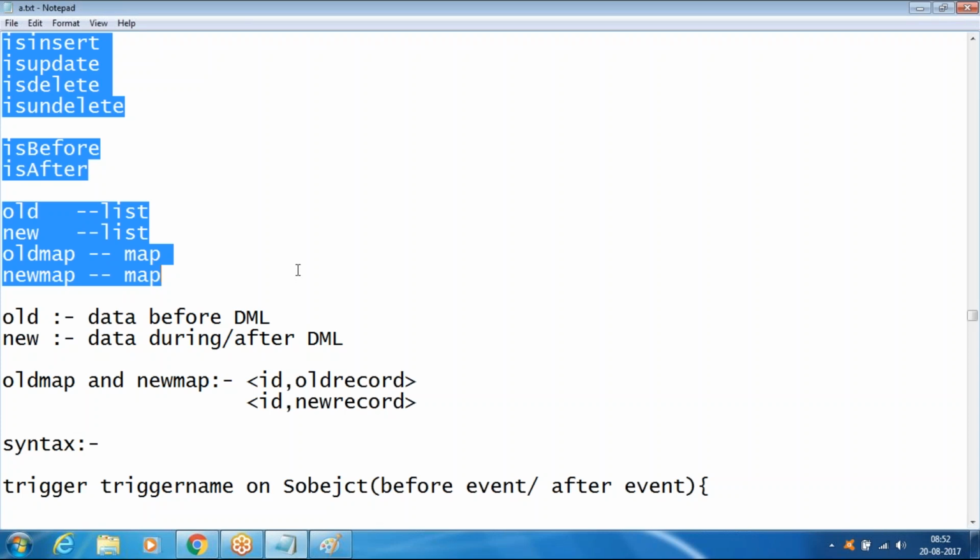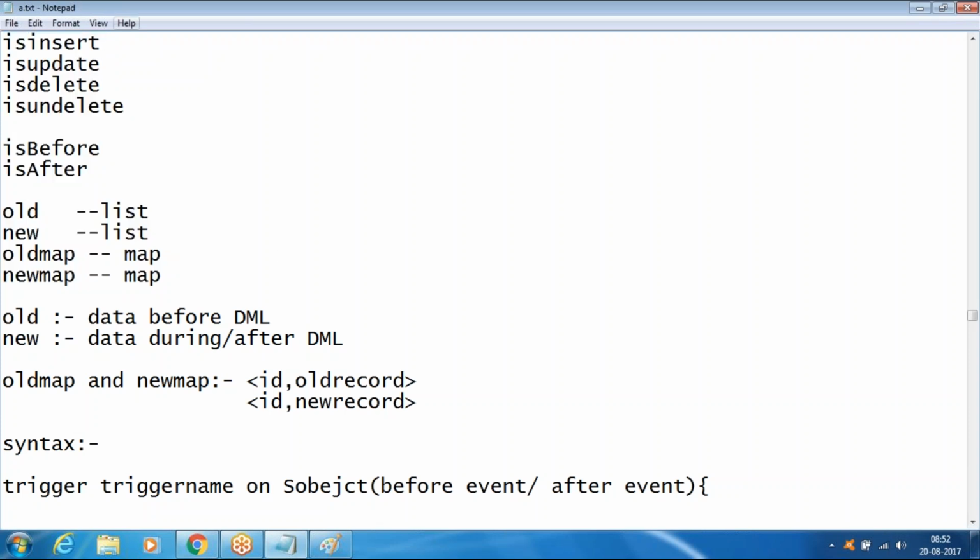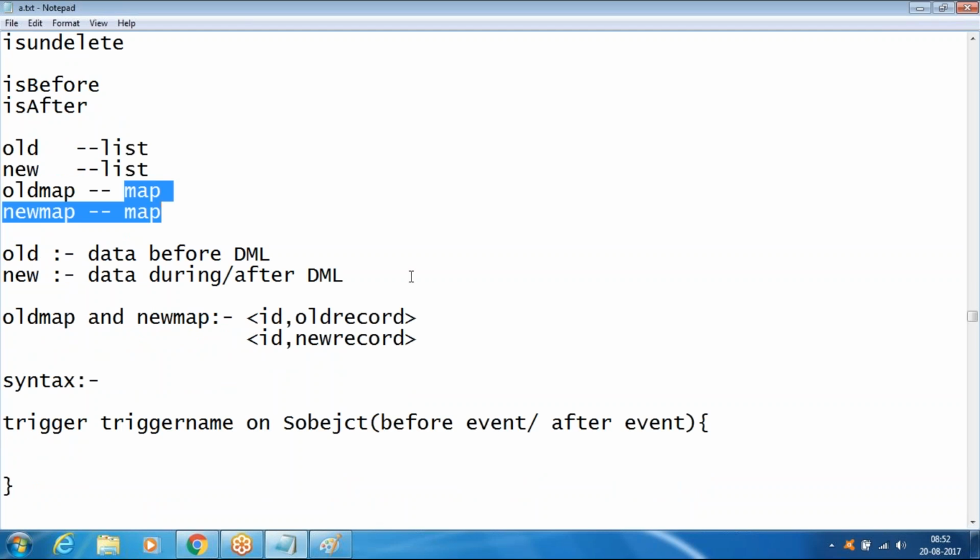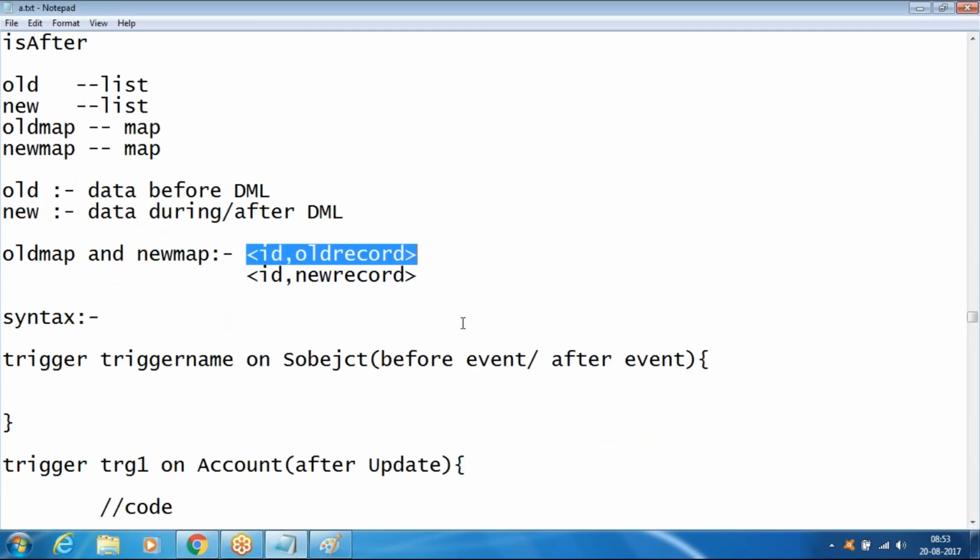So whenever you are inserting a record, if you are writing a trigger on the insert operation, then the isInsert checkbox will be checked. The corresponding checkbox will be checked for whichever operation you are running the trigger on. Old and new are list types. Old map and new map are maps. Old contains the data before DML, and new contains the data after or during the DML operation. Old map and new map do the same, but the format is different. Old map contains the data in key and value pairs, like ID and the old record, and ID and the new record for the new map.